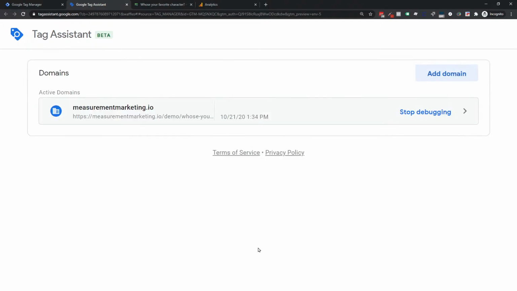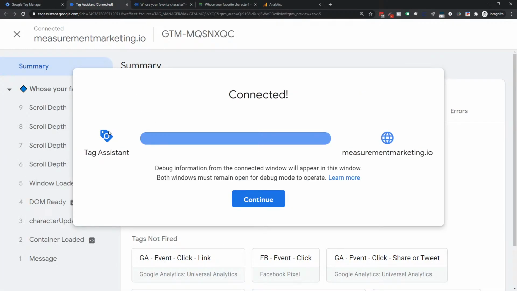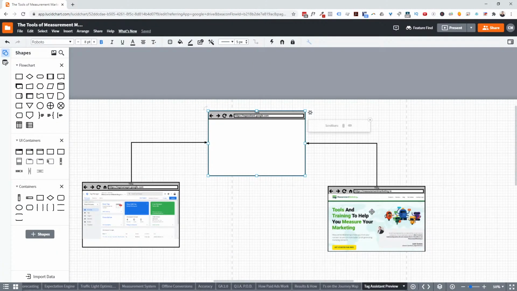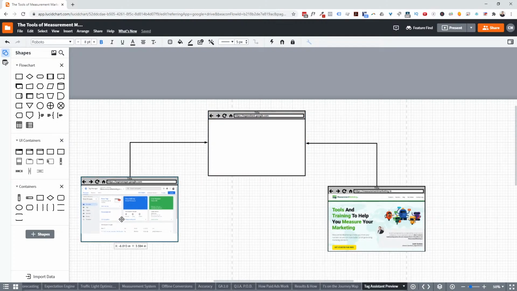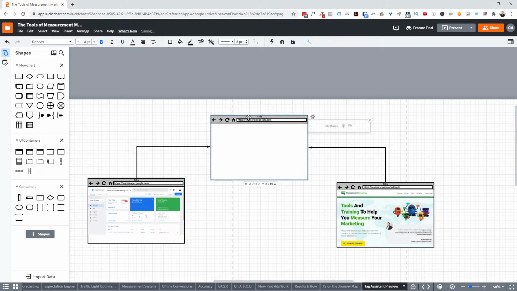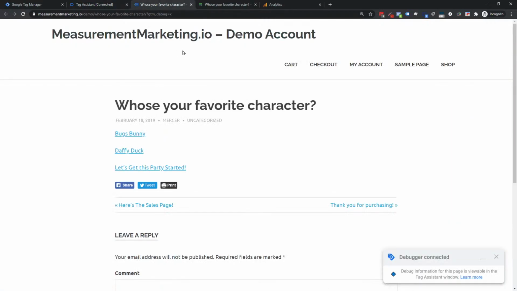But you click on start, and when you click on start, it says, okay, I am now connecting 2 sites. And what it just did, it did a couple of things here. First, it connected the 2 sites. There's Tag Assistant, and there's measurementmarketing.io. Now remember, when we did our little Lucid chart here, we said there's Tag Manager, I should say, down here, right? Tag Manager, there's measurementmarketing.io, and there's the Tag Assistant thing that's in the middle here, right? So we had those. That's exactly what it just did. So there was Tag Manager, there's Tag Assistant, which is now showing you that it's connected to measurementmarketing.io, which is the tab that opened up.